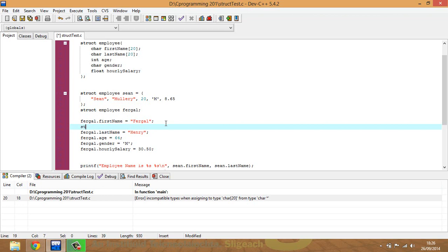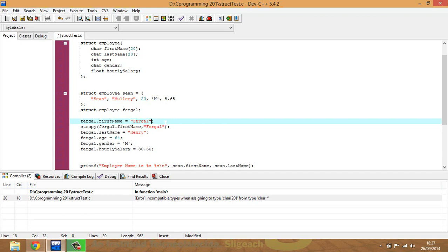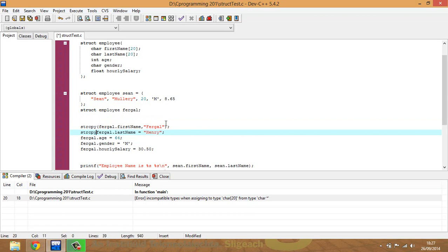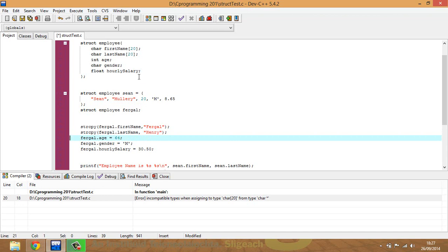But the way I should write this is use the string copy function. So strcpy, Fergal.firstname. That's your destination, and your source is Fergal, as a piece of text, close it and do that. See, this is what you have to do with the strings. Now the likes of the integer and the character, they're perfectly fine, but it's with the arrays that we have an issue. And as I said, we have quicker ways of doing it if we're dealing with a pointer. Okay, so you can do it that way. Just copy in the characters, and we'll save that and run it.